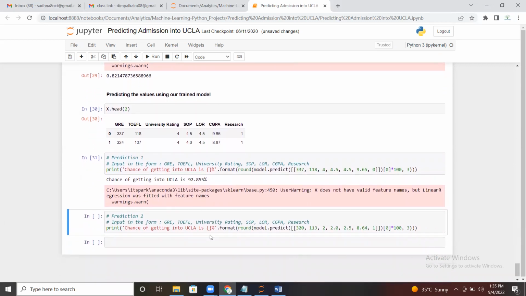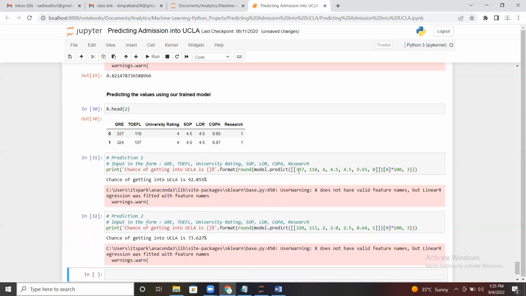Let's take another combination of these input features, where we have put 320 as the GRE score, and that is the TOEFL one, and the university, and the SOP, LOR, and then CGPA and research. So once we run it, we see that, comparatively to the first prediction, we have taken a lower GRE score, a lower TOEFL score, and the university rating is also lower. So you can see that the chance of getting admission into UCLA is 73, which is lower than the previous input features that we passed.